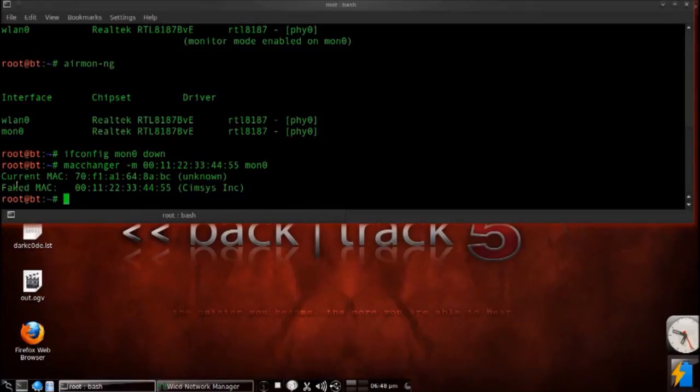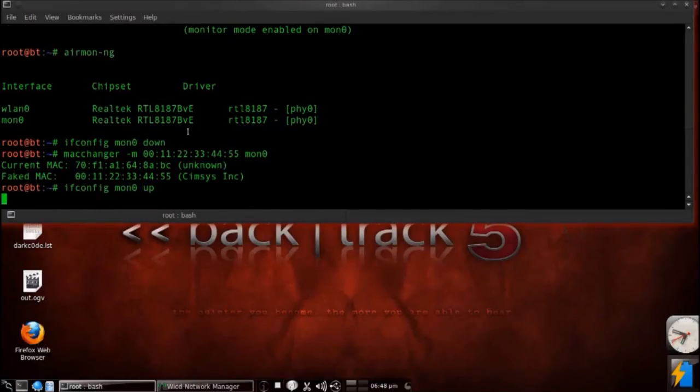Enter. And then it shows you what my MAC address was, and it shows you what I faked it as now. If you get an error, if it's not able to fake it, that's probably because you didn't bring it down. You didn't disable it temporarily. So now I need to do ifconfig mon0 up and bring it back up. If we bring it down, we've got to pick it back up. And that's what we're doing.